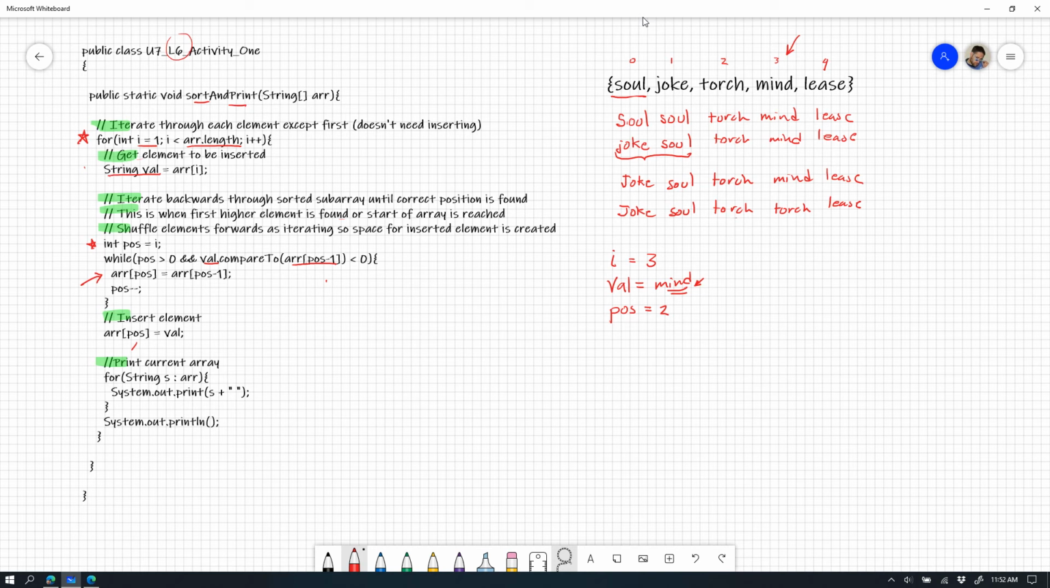And what's going to happen is I'm going to now push soul over to where torch is, right? And I'm kind of running out of room here, so let me move this piece down a little bit. So now I've got joke, soul, but now soul is also copied here to soul. I still have torch here and lease. All right, so now I've got my list here. I'm going to go ahead and subtract 1 from position, right? So position is now 1, right? That's where I'm getting to right here.